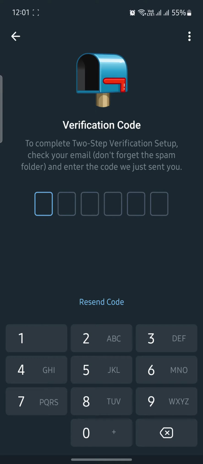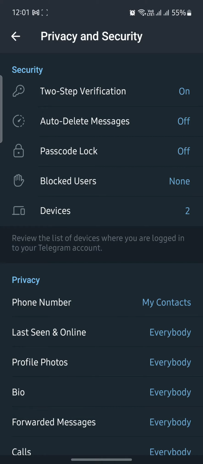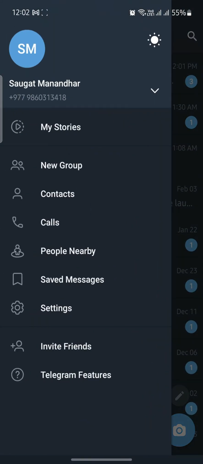Now a verification code will be sent to your email. You should copy the verification code, paste it in this column over here, and then Telegram will authenticate it. After this is done, you should go ahead and log out your account.